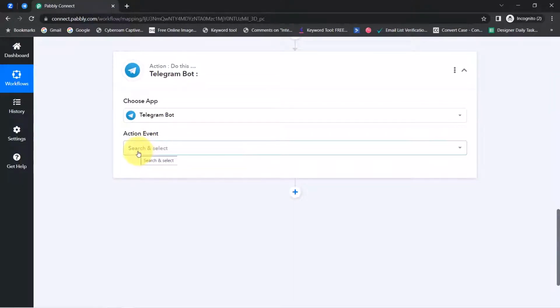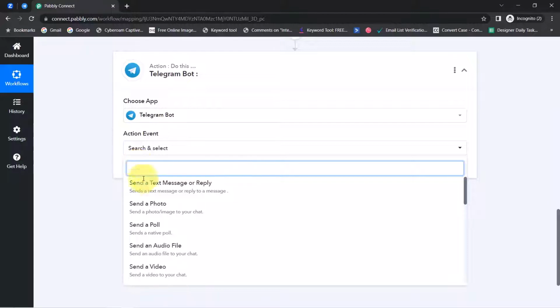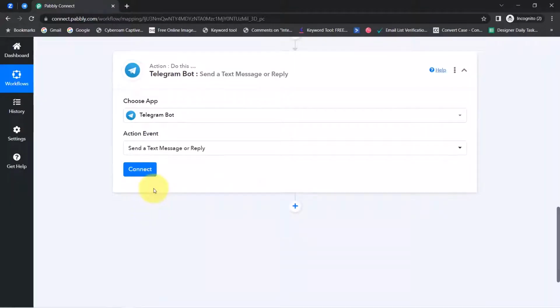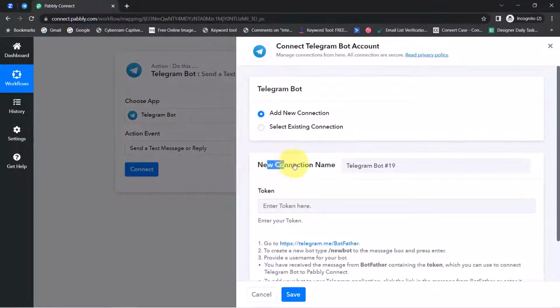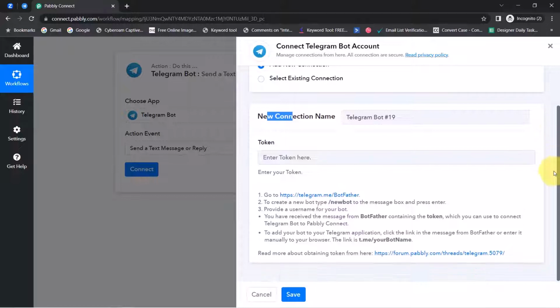Okay, so firstly I'm going to select the action event, that is send a text message or reply. Then click on connect, click on add a new connection, and for the connection again it is asking for the token. So how can we receive the token from the Telegram application? Again you will have to read the instructions one by one. Firstly it is asking to go to BotFather, then type /newbot in the message box and press enter.